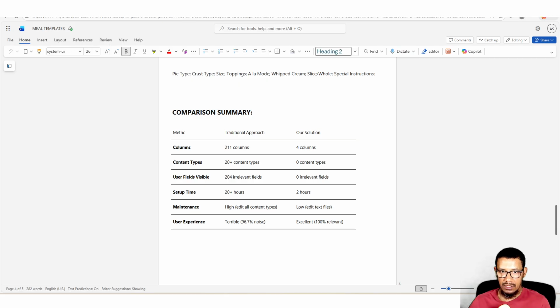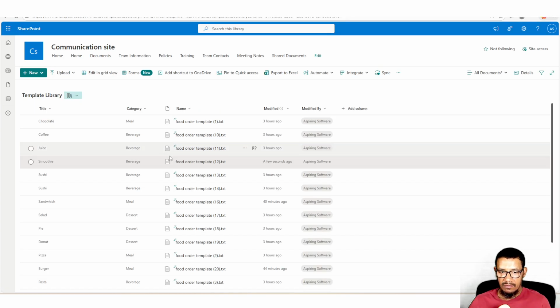So as you can see, very little is required to add new different list item types to a list over here. For further details on the solution, please see the description.